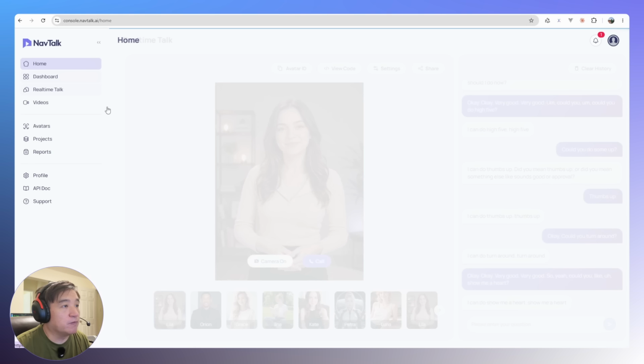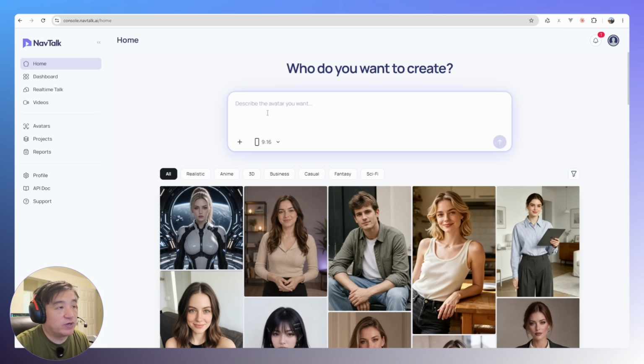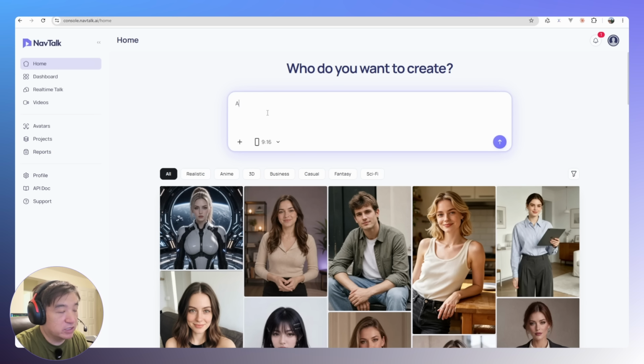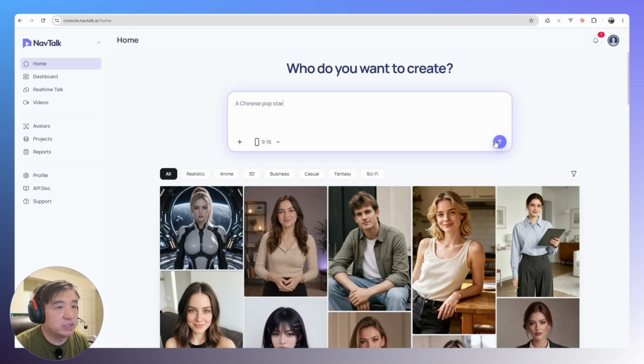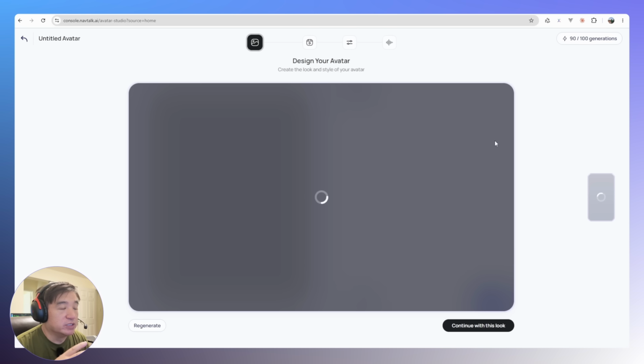So go to the home page. You can do this from the very beginning, like with the regular avatar. Say okay, create the avatar, say a Chinese pop star, and it will create the image. First of all, it will create an image, and use this image to create different motions. Each motion is just like a short video, about 2 seconds, and each video needs the first frame and the last frame exactly the same.